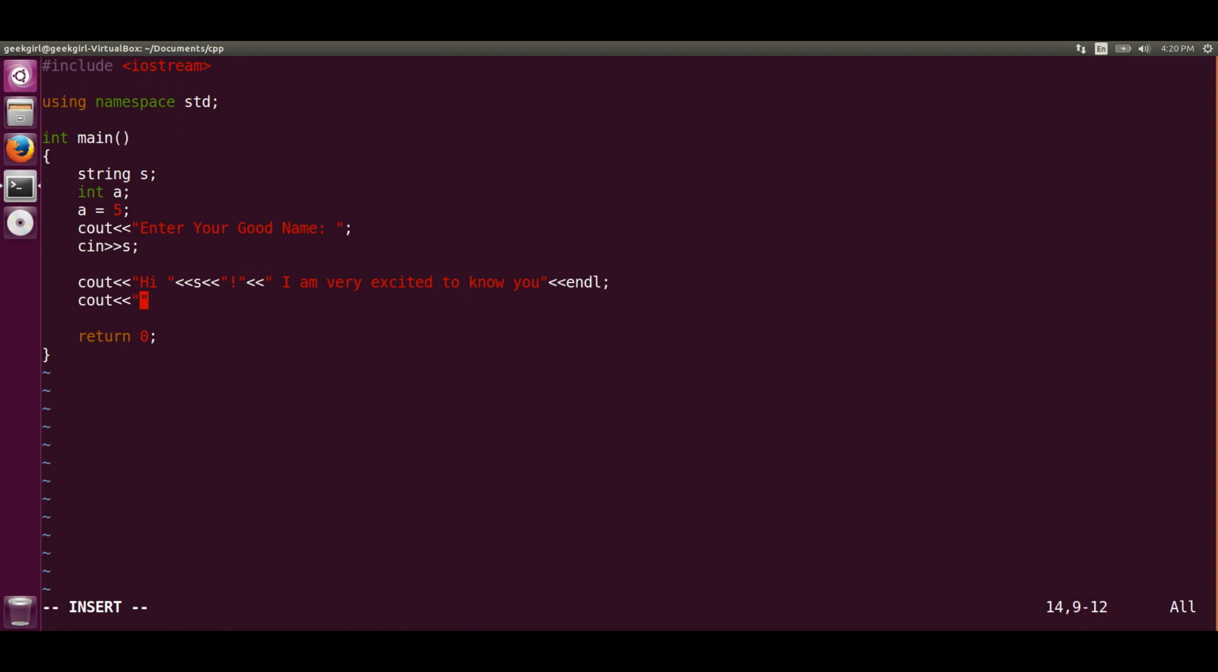Cout, do you want to play? I don't want to play right now. I did not think of any other string, so I just wrote this string. Now I want to save it. Oh, sorry, I'm writing exit.